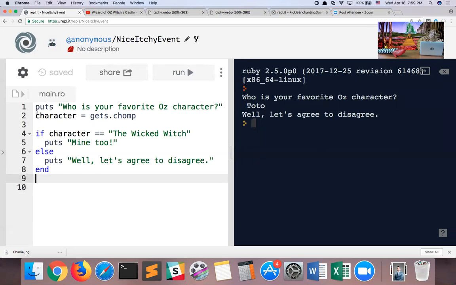So we understand the first two lines. We print out who is your favorite Oz character on the right hand of the screen. We then get the user's input and store it in a variable called character. Then we say if character equals the Wicked Witch. So equals is the Ruby way of testing to see if two things are equivalent. So if the variable, whatever the user typed in, which is now stored in that variable, is equal to the Wicked Witch, if it is that string, then we print out mine too to the right hand of the screen.